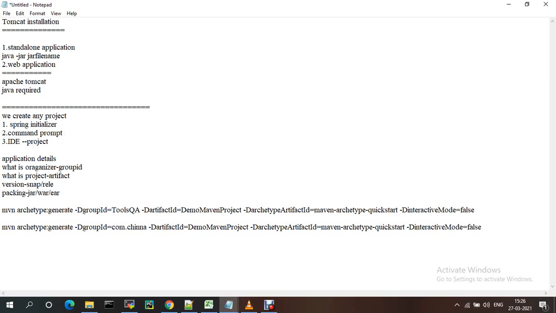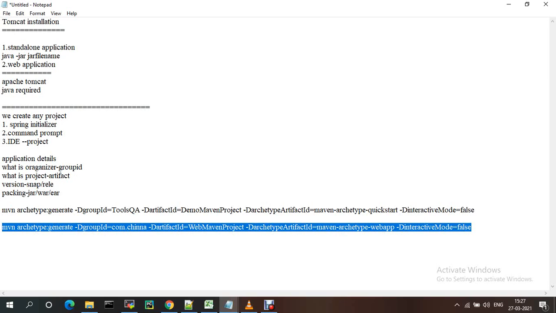Here artifact id, this is the project name. Instead of demo maven project, I'm giving web maven project. The archetype artifact id is web application. Instead of archetype quick start, I will give web app.